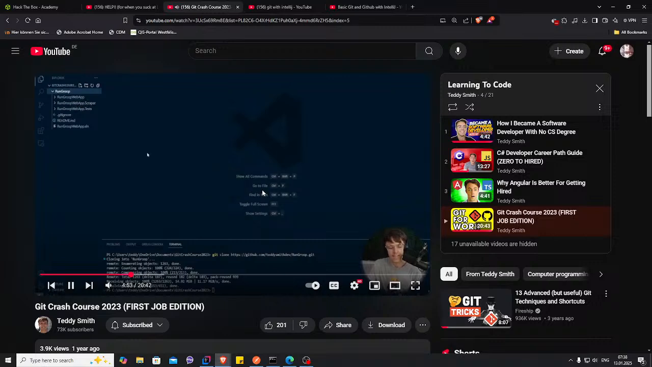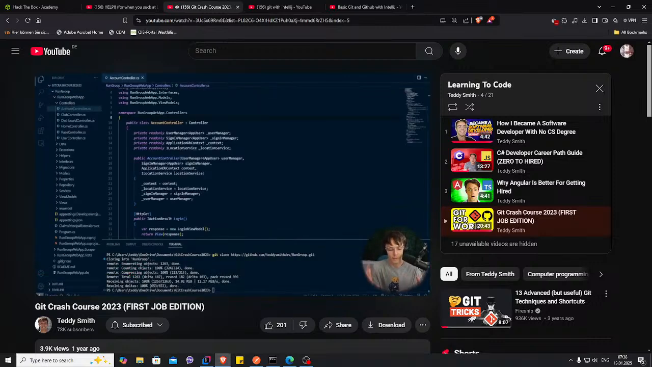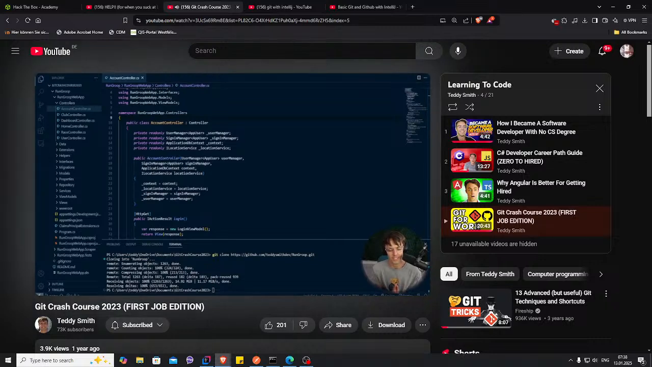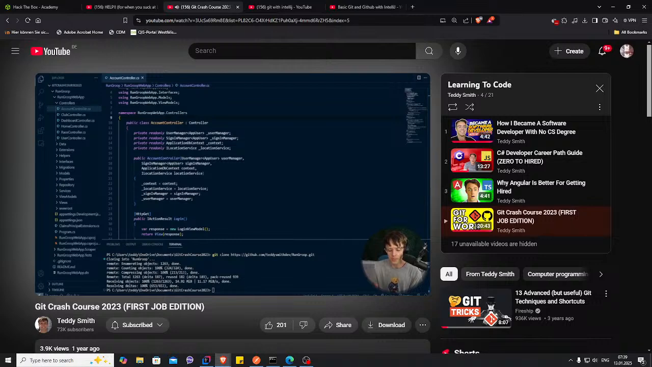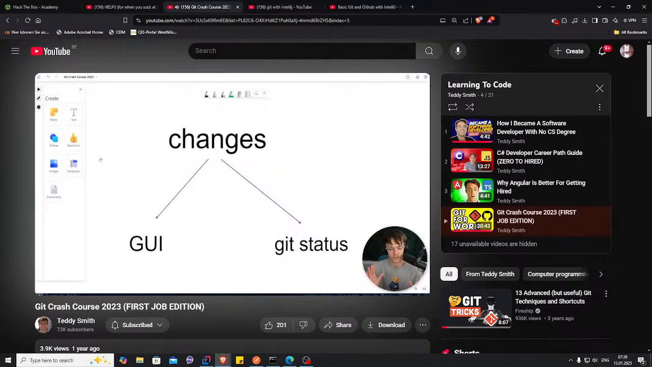That's what we just had in our Git repo. So we've just cloned our super secret startup onto our machine. We don't need to worry about getting it running because this is just a Git crash course. What we're going to do is go back to this notion of changes.